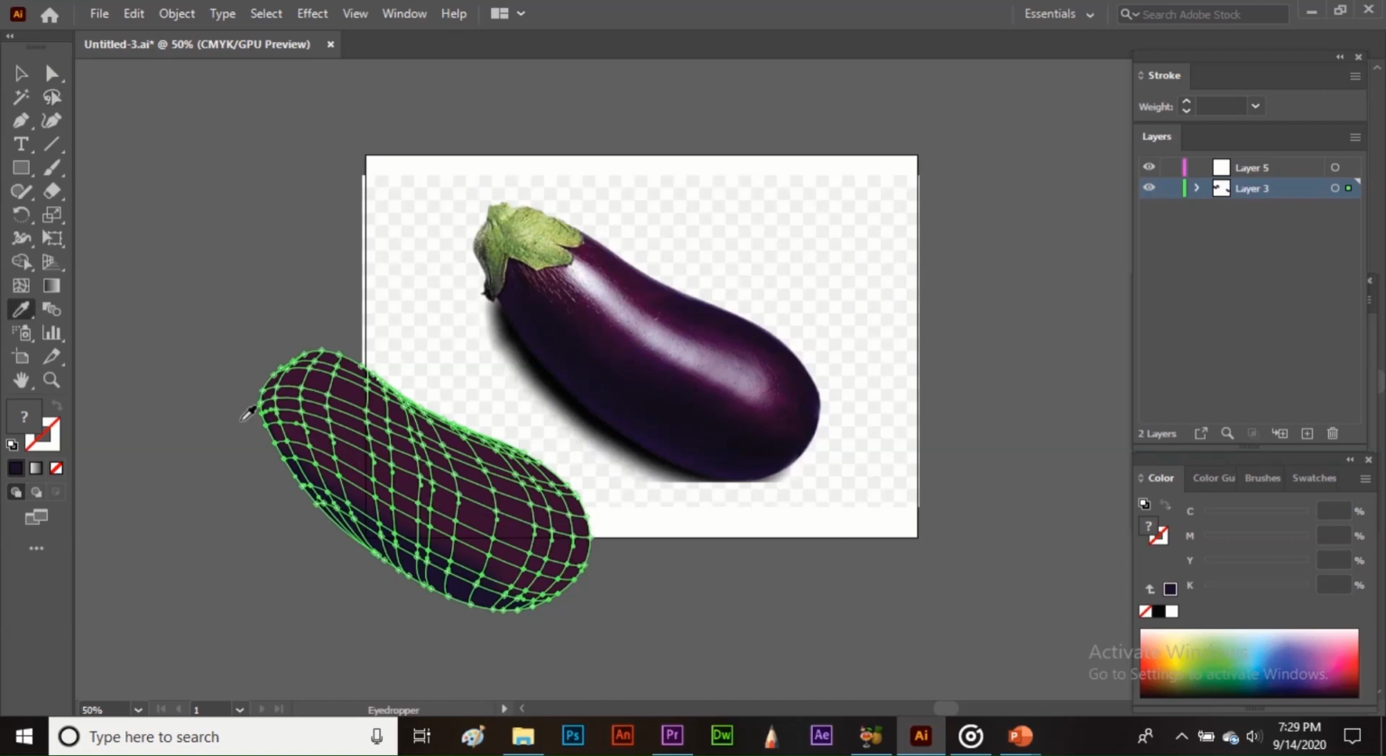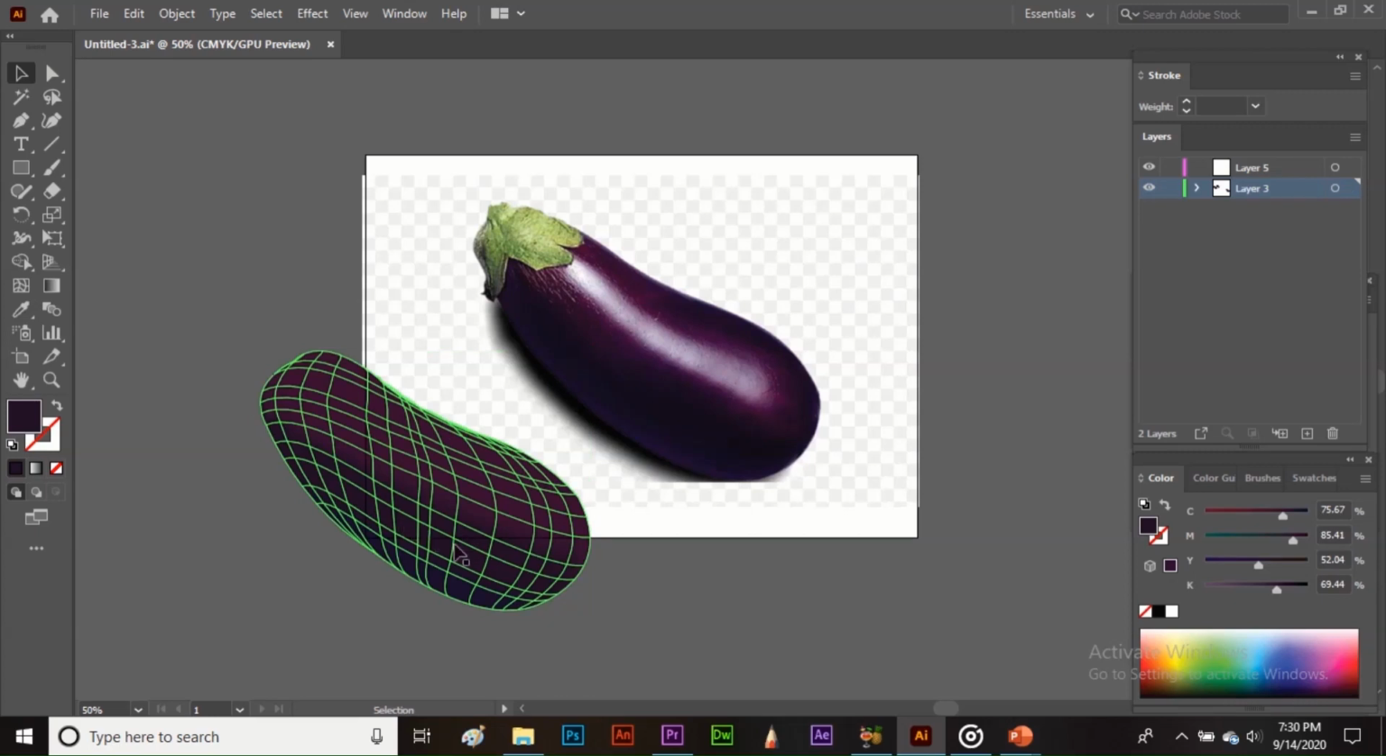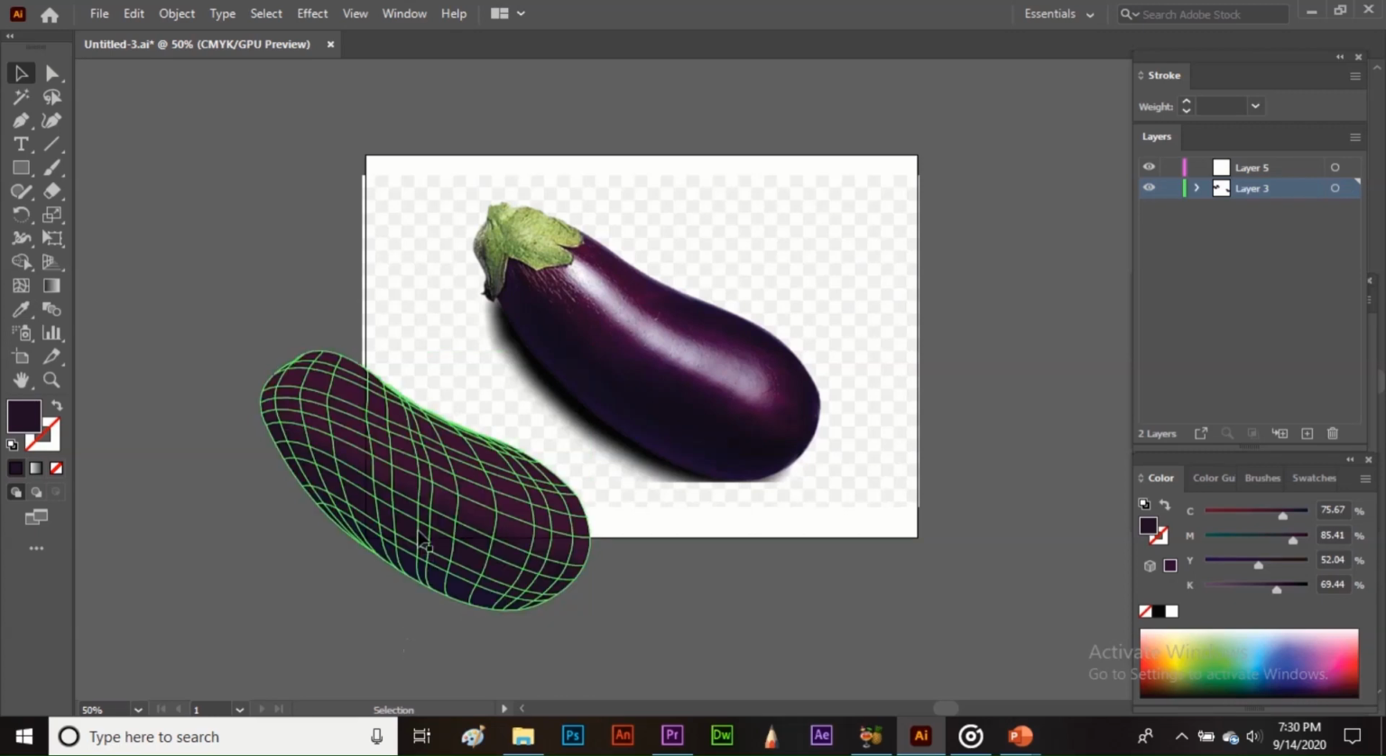And I am going to hit I for the eyedropper tool. And select this color up here. And now you can see it's turned a much darker color. Now, if you see a lot of extra colors that you are not going to be able to get, you can go ahead and select the mesh tool and add anchor lines in there, and then you can color those separately.